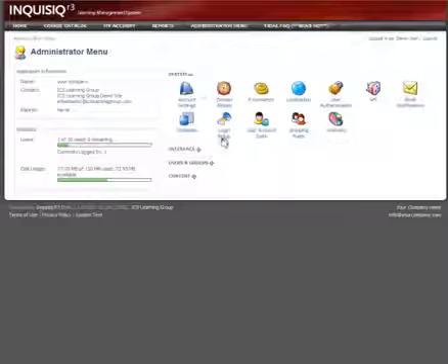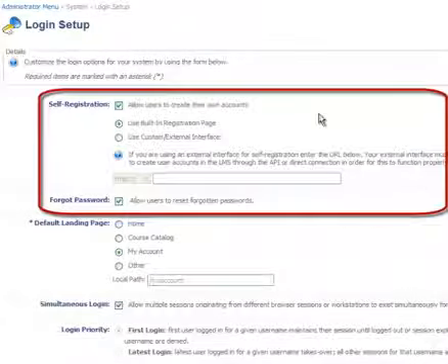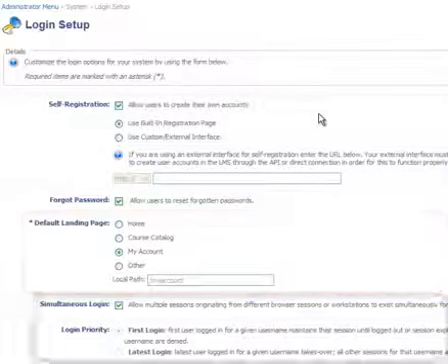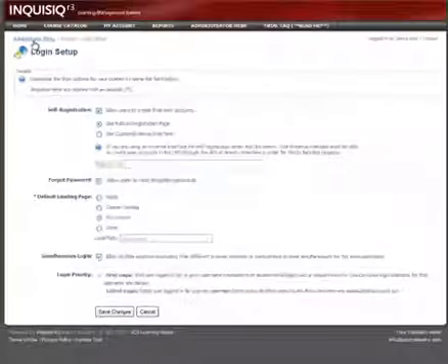In the Login Setup section, you can enable or disable options like self-registration or the Forgot Password Retrieval link. Also, the default landing page can be configured here, and whether you want to allow simultaneous logins by the same username from different workstations, which may be helpful when testing your LMS setup.